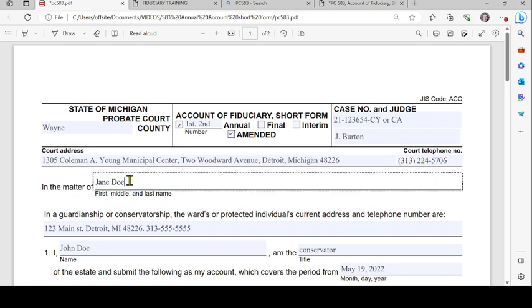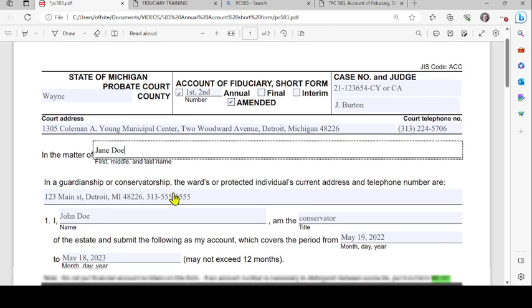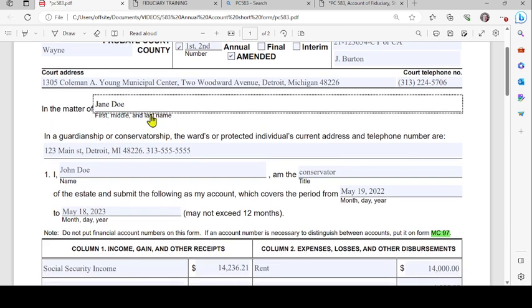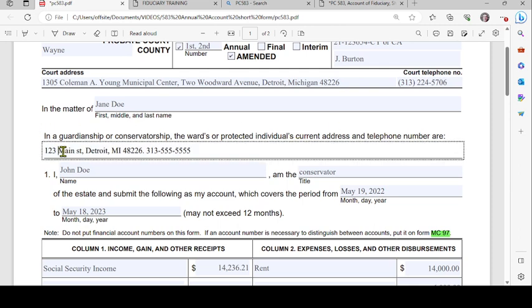In the matter of, you'll put the first, middle, and last name of the incapacitated person or the protected individual. Their name goes here. Then it says next, in a guardianship or conservatorship, the ward's or protected individual's current address and telephone number are. You're going to put the address and the telephone number.